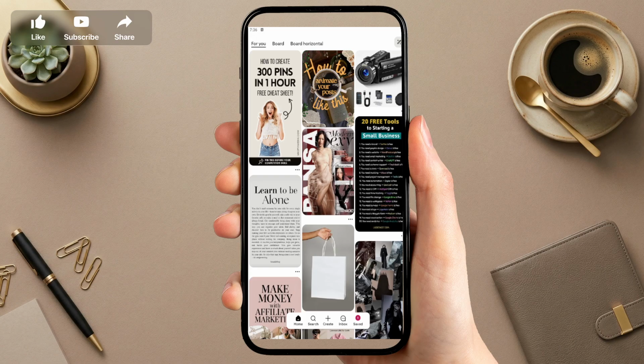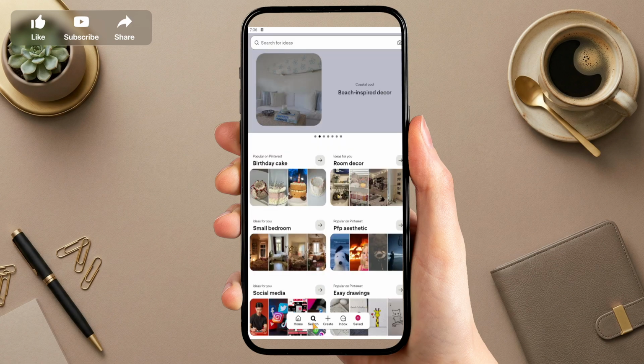Start by opening the Pinterest app on your phone. Once you're on the home screen, look along the bottom of the app for the search icon. It's the magnifying glass in the bottom navigation bar. Tap that to open the search page. If you accidentally tap your profile, just return to the bottom bar and choose the magnifying glass instead.